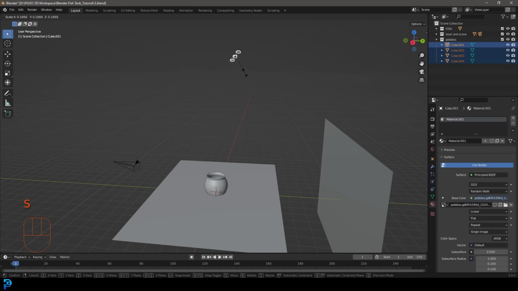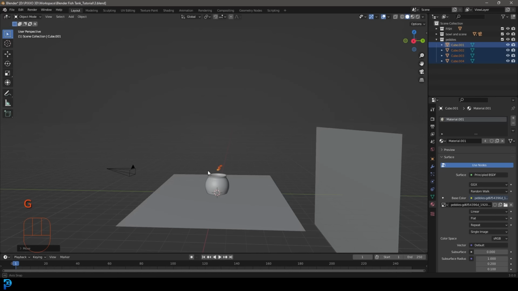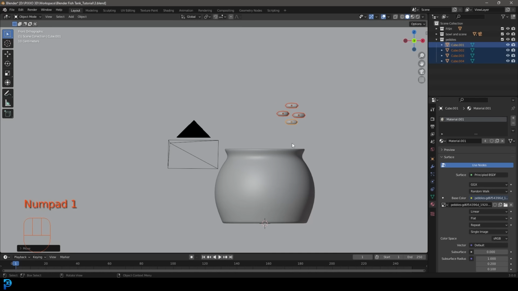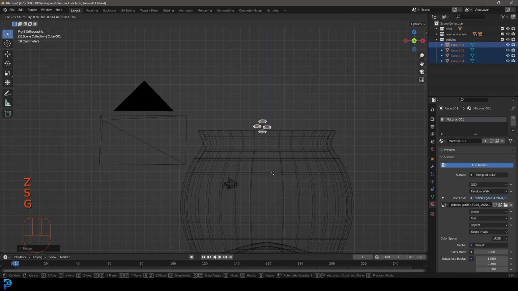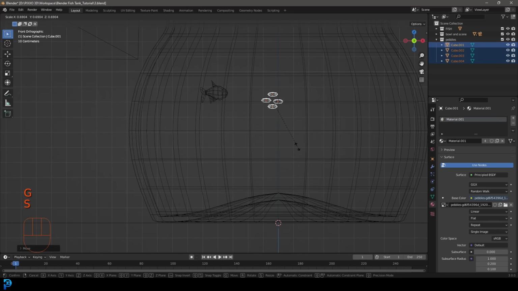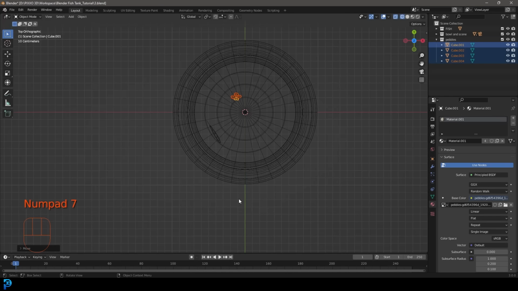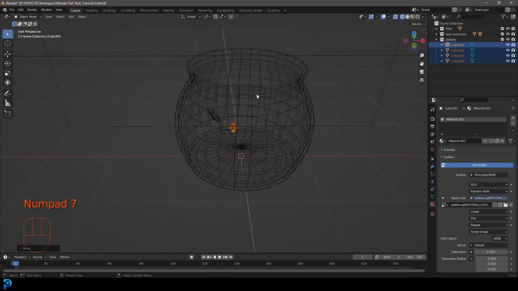We're going to go S to scale them down. G, move them down close to the fish tank here. And just scale them down to how big you think they should be. Look at some references. You get different scales of pebbles, so it really isn't right or wrong how big you want them. I'm going to go with something like that.